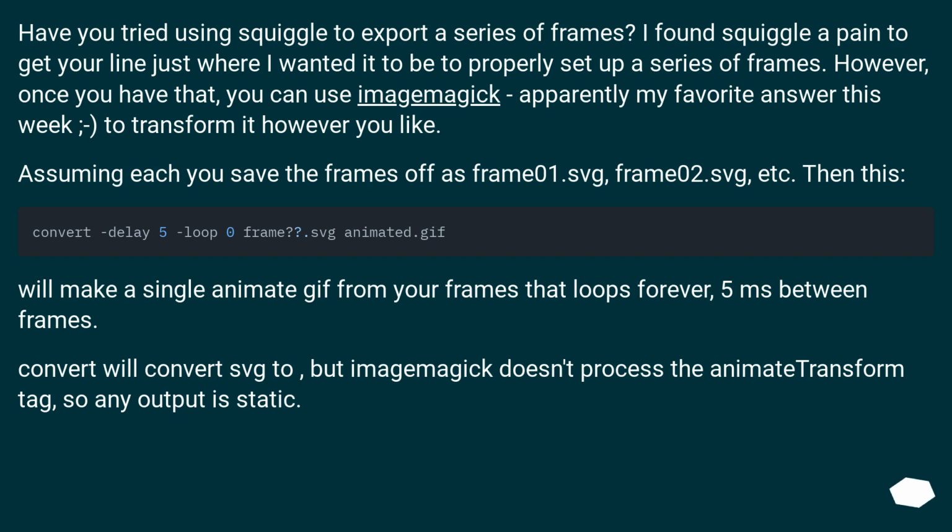Assuming you save the frames off as frame01.svg, frame02.svg, etc., then this will make a single animated GIF from your frames that loops forever, 5 milliseconds between frames. Convert will convert SVG too, but ImageMagick doesn't process the animateTransform tag, so any output is static.